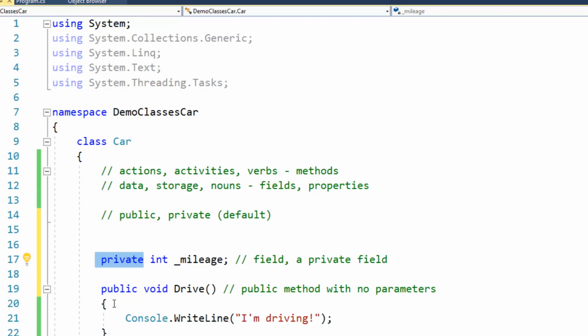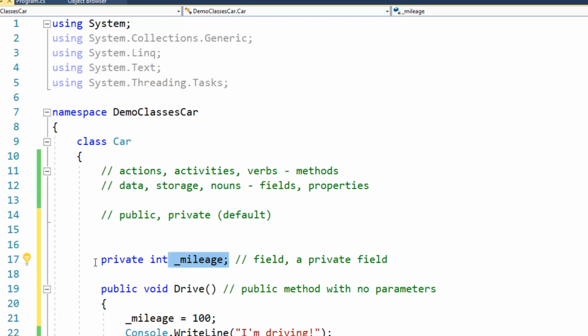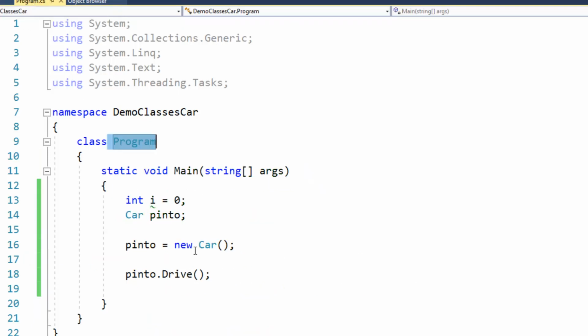Okay. So now what I can do is I can go into Drive, and I can do something like underscore mileage equals, and then, so the standard drive amount, let's say, is 100 miles. So I'll set that equal to 100 every time you call drive. Then we decide that this data here, we want to keep it safe, so we say that it's private, but we do want to be able to access information like that from outside user code, right? Which is to say code that makes use of this class. So how can we do that?